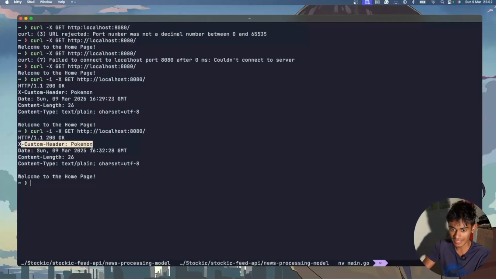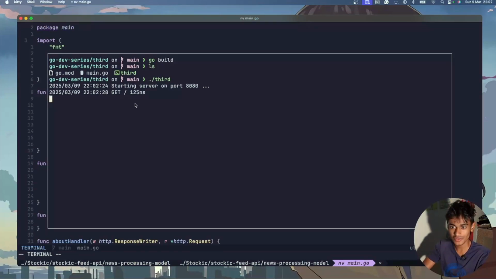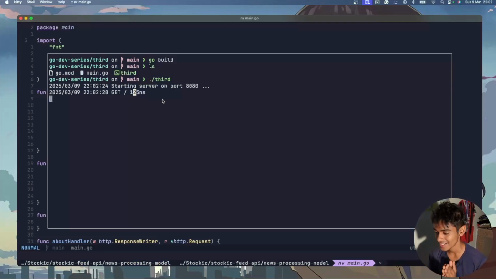Now again our custom header is our Pokemon and it's all good, but now you can see in here what has been done. You have the GET request, you try to access the slash path, and how much time did it take. So it's 125 nanoseconds. From the time of the starting to the time of the end, this is the time it has taken. And this is really useful when you are doing your benchmarks, seeing how much time a resource is taking, how much time a request processing is taking on the backend. You can go ahead and implement this.